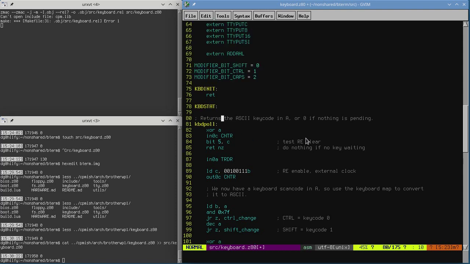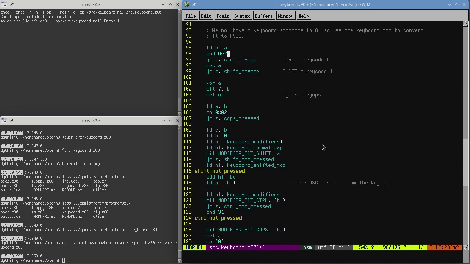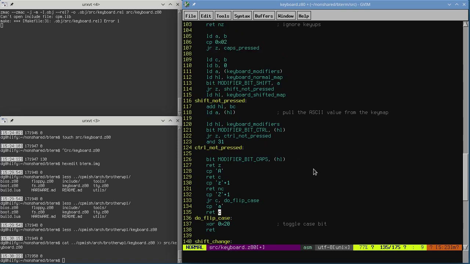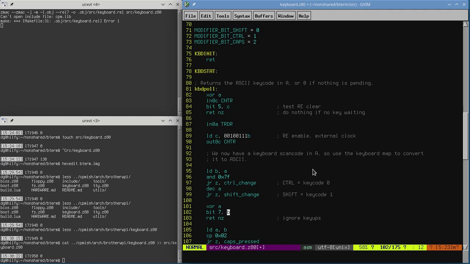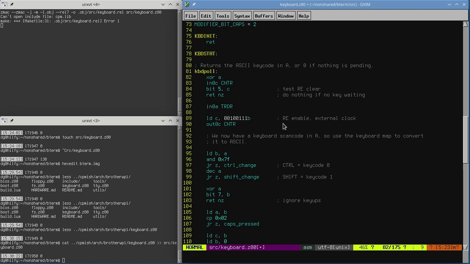So keyboard poll here is actually doing most of the work. Yeah, it returns the ASCII key code in A or zero if nothing is pending. Trouble with this, this is combining scan codes and keyboard codes. The keyboard returns a scan code, which you then need to turn into ASCII. For the ADM3, because all keys are 1 byte long, we can just deal with ASCII throughout.